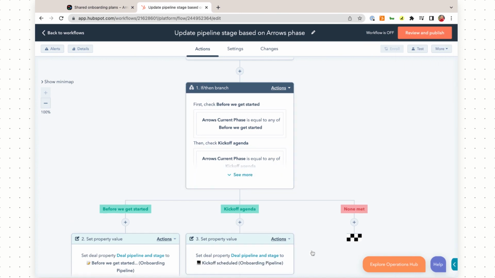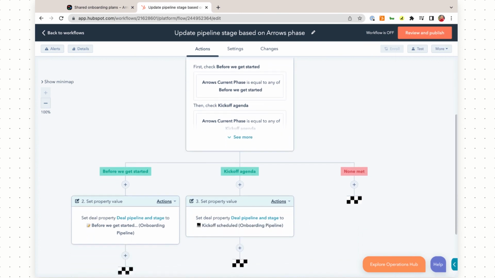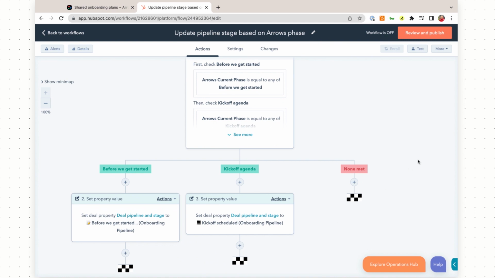So you'd go through and you'd set that up for all of the phases that you have in your Arrow's plan, and then hit review and publish, and you should be all set.